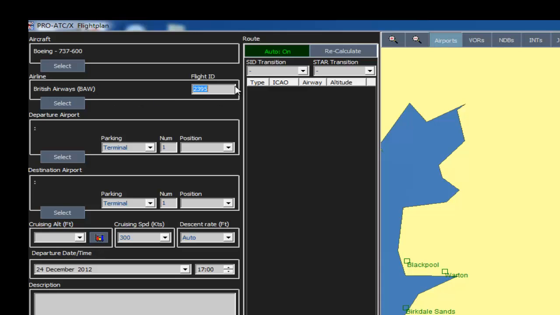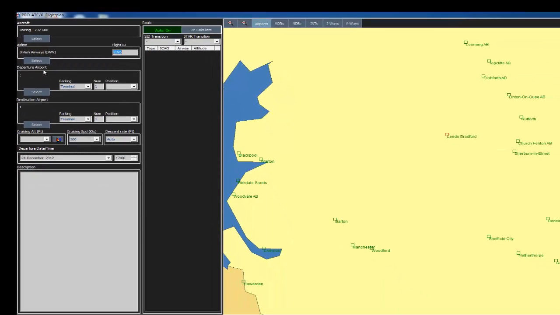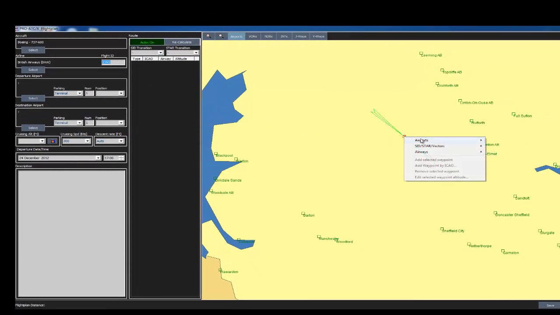Next box here is your flight ID. That's your flight number. You can put whatever number you want in there. If it's a VA number, put a number in there, or you can actually let ProATC auto generate that number for you. That's quite easy to fill out. The other one we've got here now is a departure airport. Now this is where we're going to put our departure airport in. Now I've just shown you how we can actually right click an airport on the map, select airport, add airport to departure or destination. So that's one way of doing it, and I think that will be the easy way to do it. But let's have a look at another way.